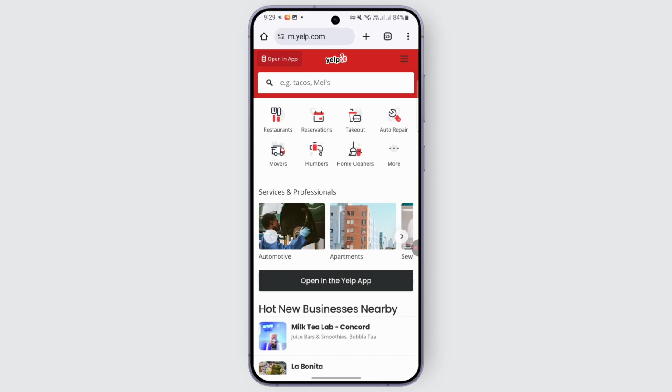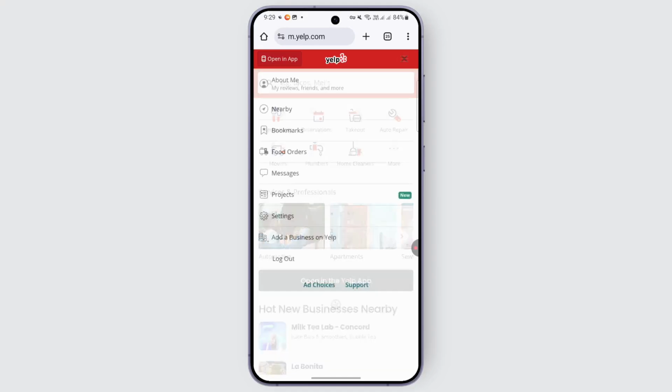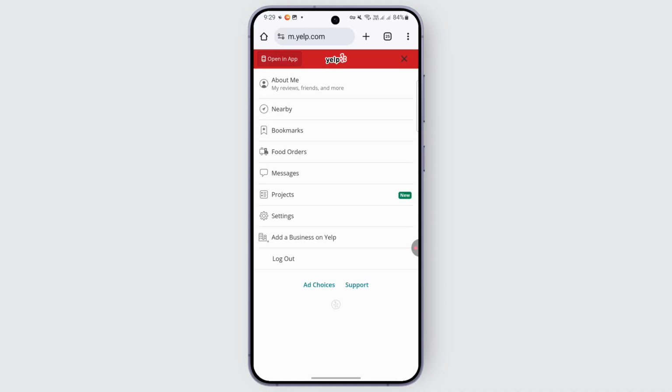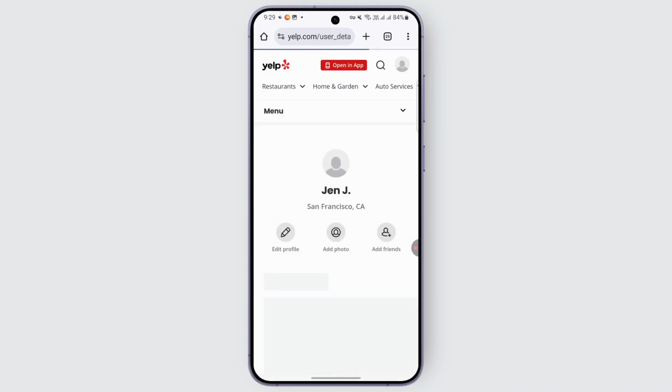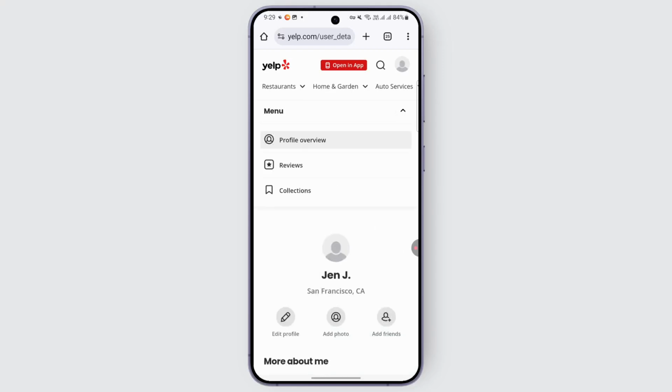For that, once you are logged in to Yelp, go to the menu at the top and tap on it. Once you tap on it, you will find different options within. You can look out for the option called About Me, the very first option, and tap on it. When you tap on it, here it will show you your browsing history, which is right here: your reviews, your collections, etc.